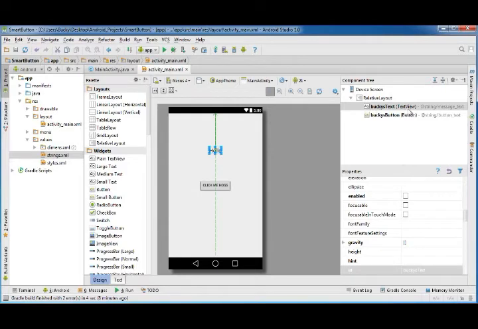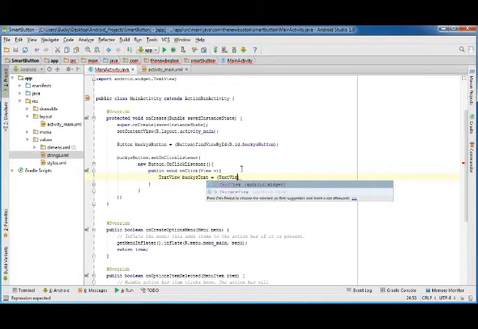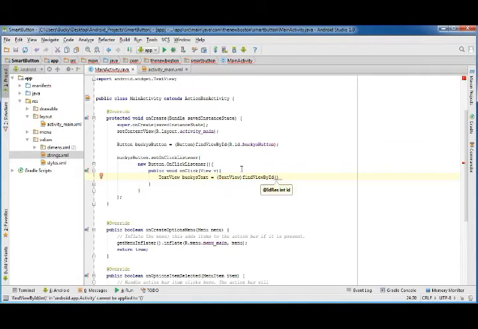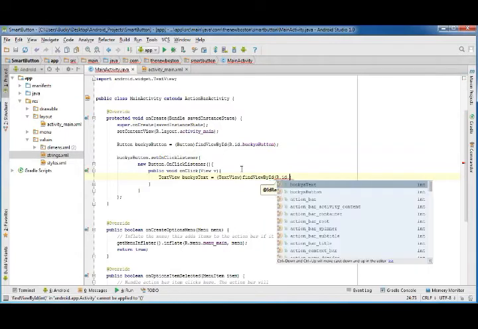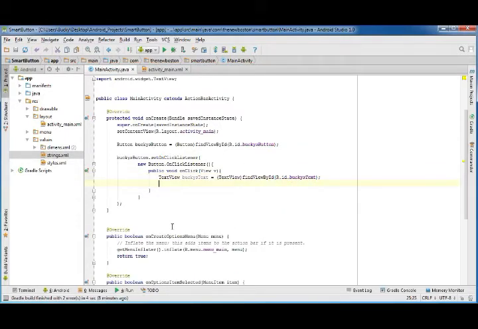So the ID of it is Bucky's text, and again this is just going to take 2 lines of code. TextView, and I'm just going to name it Bucky's text and set it equal to the same thing we did up here, but we need to typecast it to a TextView object first, and then we can just do findViewById, R.id.Bucky's text.